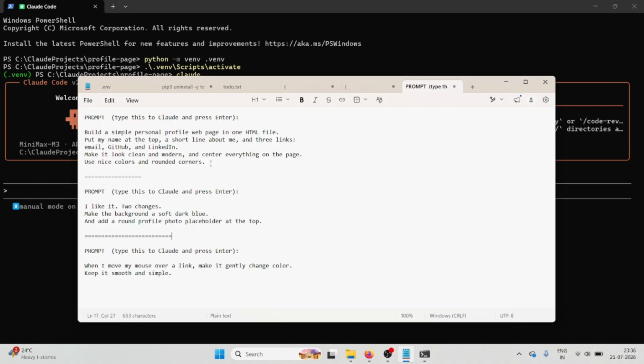So this is the first prompt that I have. I'll copy it from here. Or let me first read it. So the prompt is: build a simple personal profile web page in one HTML file, put my name at the top, a short line about me and three links, email, GitHub and LinkedIn. Make it look clean and modern and center everything on the page. Use nice colors and rounded corners.